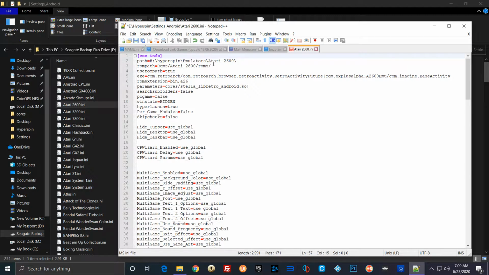So now you ask yourself, you see this ROM path. Now it's looking in that ROM path. How does it know what files to look for? Okay, so that's where we're going to go next.